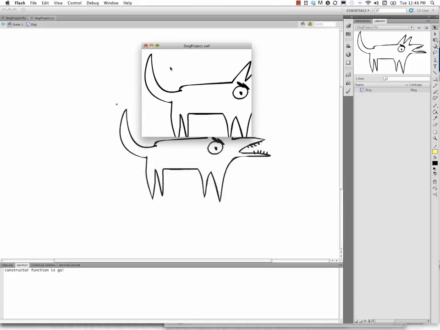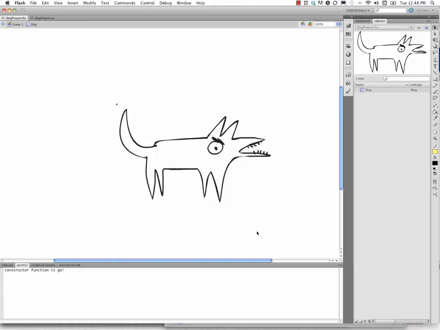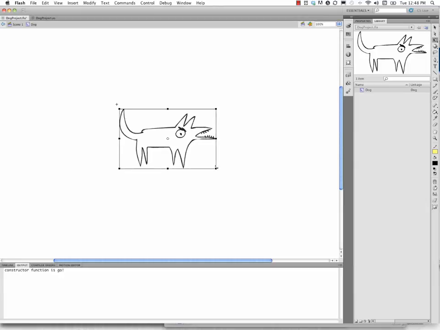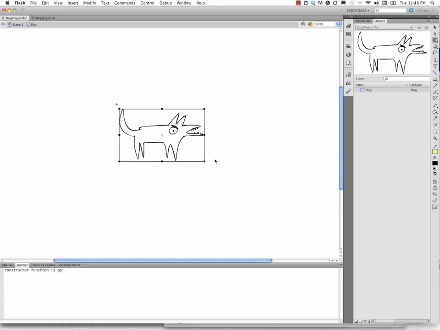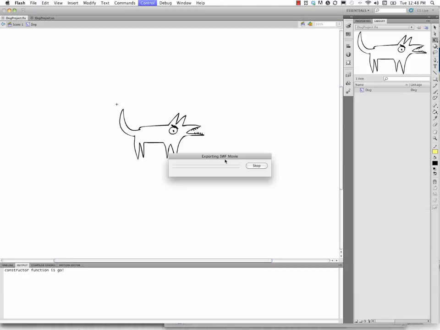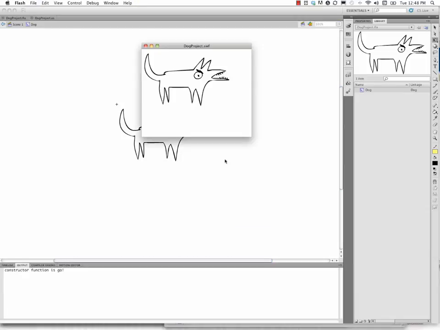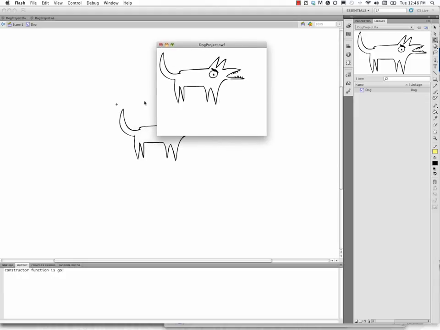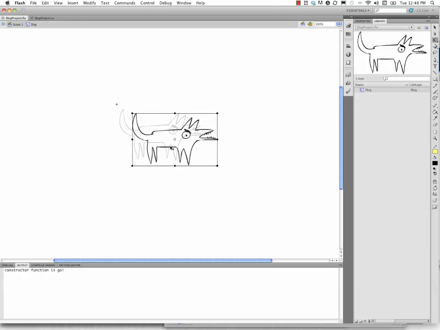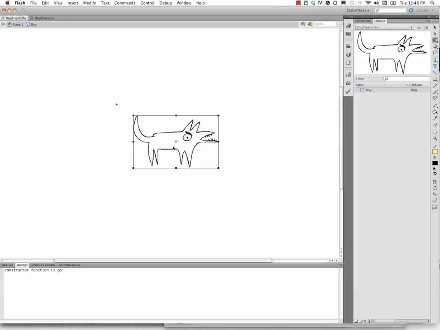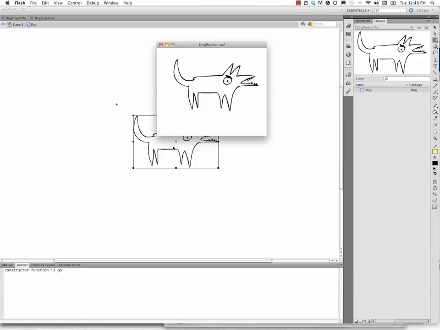Problem is he's too big. Well, that's easy. Just go out here, Q, hold down Shift so we don't distort him, and scale him down that way. Save it, test it. There we go. And so we can adjust that accordingly. If I want to move him over here to be more in the center, that's fine too. Save, test. So that's how you can affect the symbol placement based on the registration.